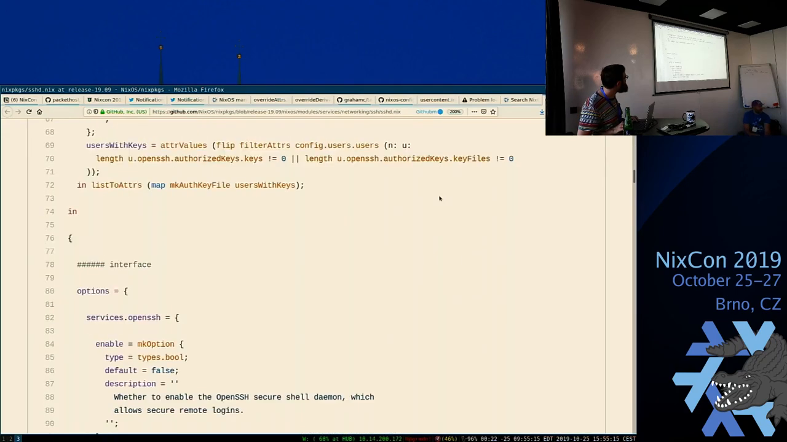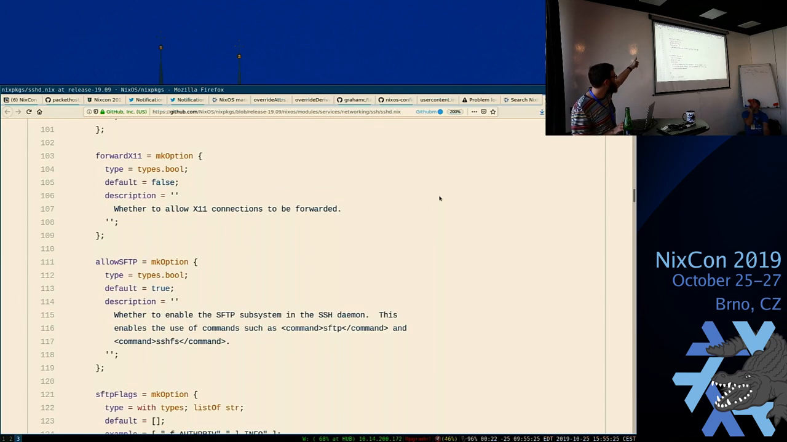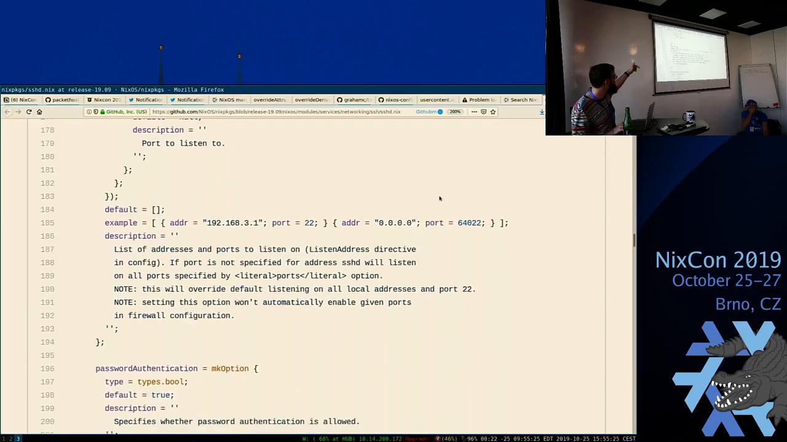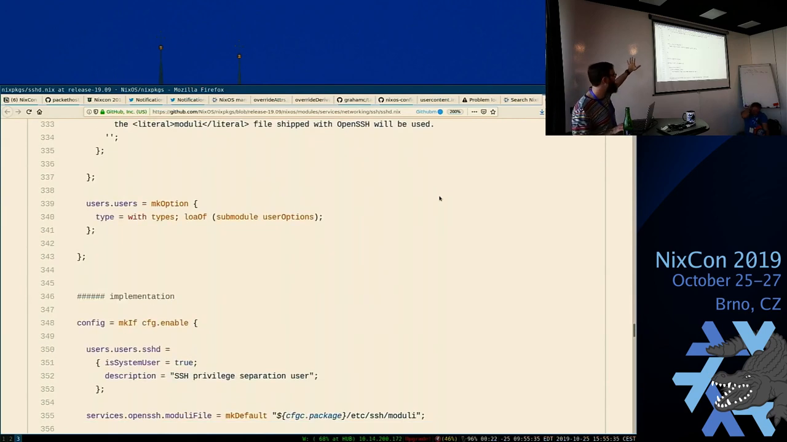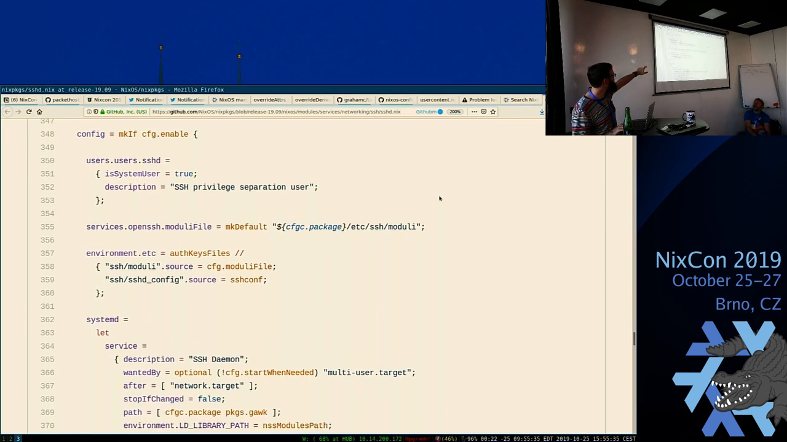All right. So this one turned out to be a bit complicated. But here we have services.openSSH set as an option. Enable, start when needed, some other common flags that you have for OpenSSH. We'll get past this, it's all documentation and option setup. None of this is actually doing anything. Down at the end, we have that make if, config.enable.